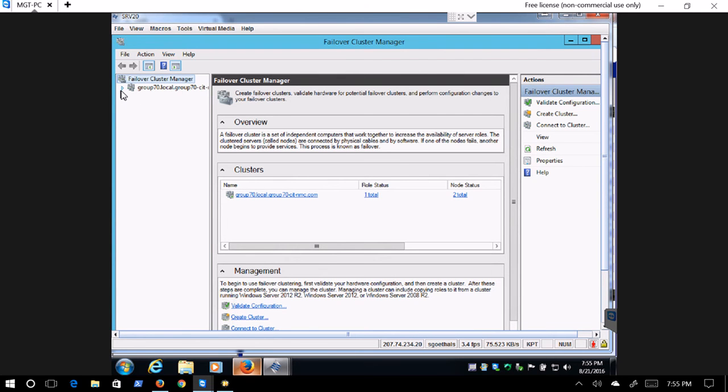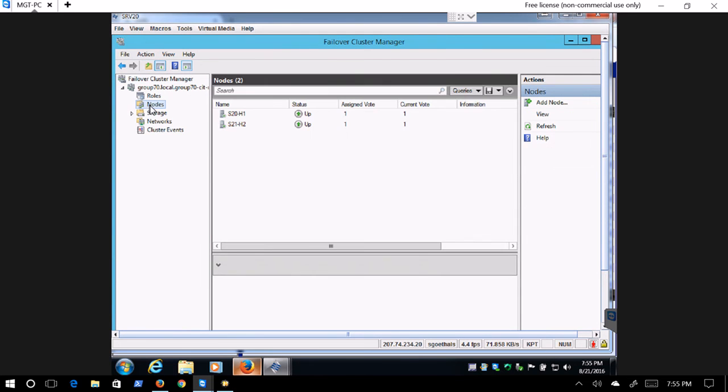Oh, look, both nodes are back up. That's good. What about the roles? Look what it did. It moved it back. So, my machine, I fixed the problem, the hardware error, I brought it back up, and because of the preferred status, it automatically moved it back over.